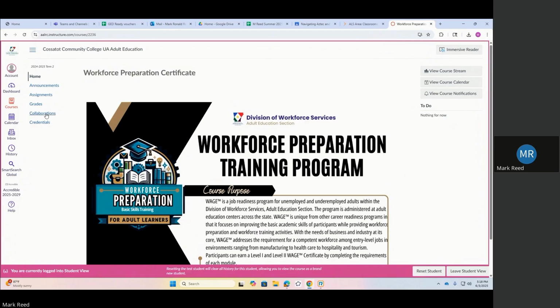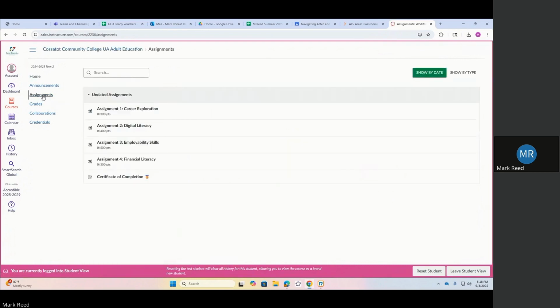Yours is a little simpler than mine. You want to look at the assignments. Wage in Canvas has 4 parts. The career exploration, we probably have already started that. Digital literacy, employment skills, and financial literacy.